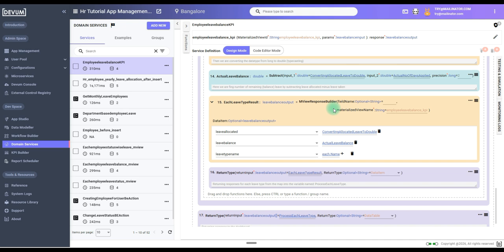Here, we map the key values: leave allocated to the converted allocated leave as a double, leave balance to the actual leave balance, and leave type name to each dot name. This step basically formats the data in a way that the UI can directly consume.